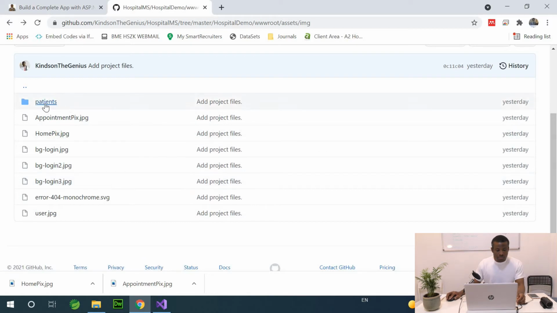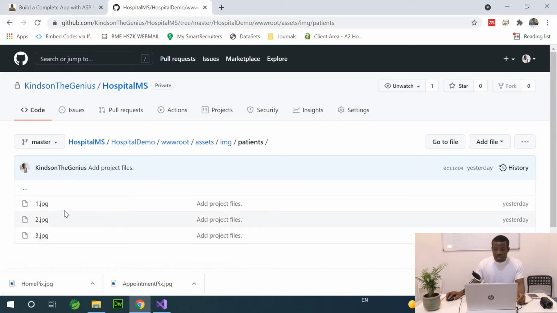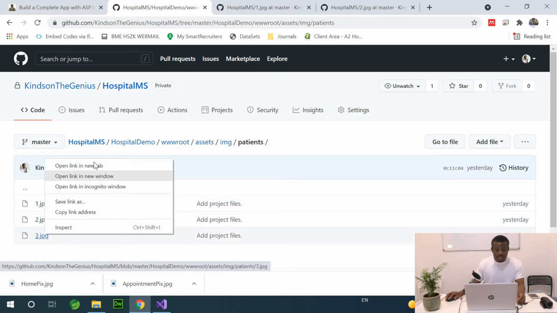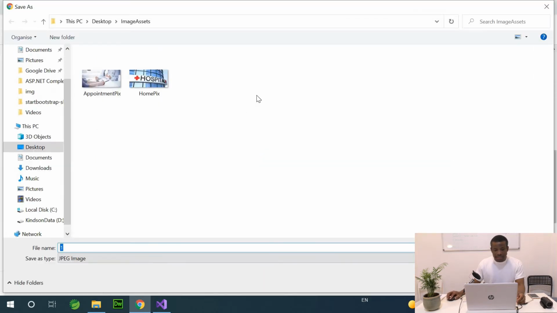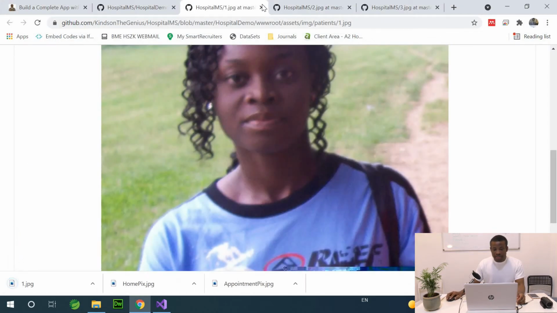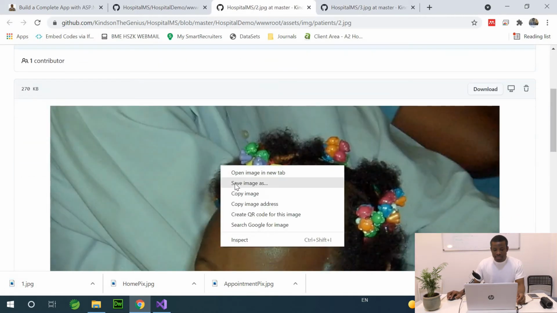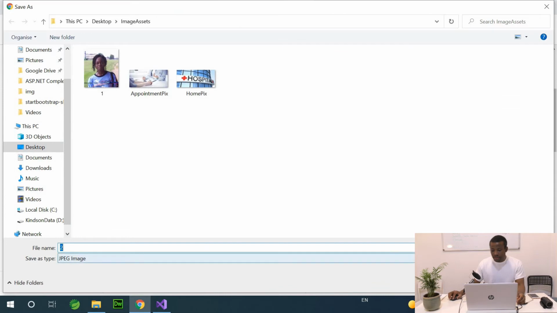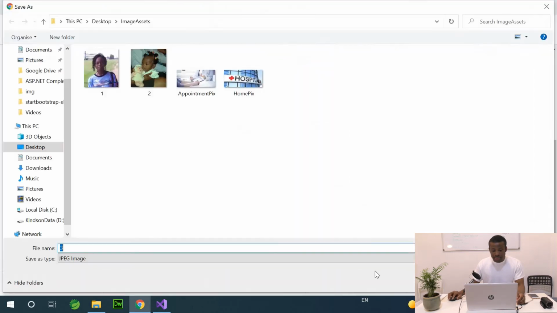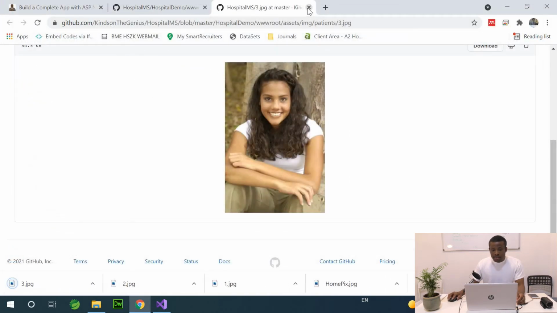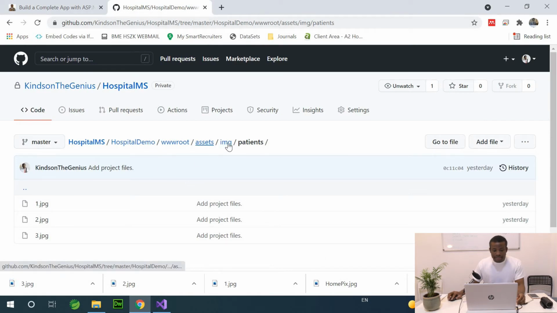So we also have patients. We have 3 images. I'm going to open a new tab. Let's save this one, save images. Okay, no problem. Let's just save it as 1.jpg, and save the other one as 2.jpg. I'm going to tell you why I'm giving them these names later on. And I'm going to save this one as 3.jpg as well. Alright, so I'm going back to img.